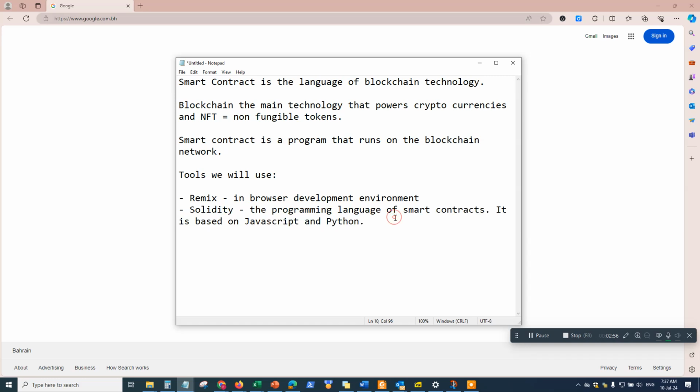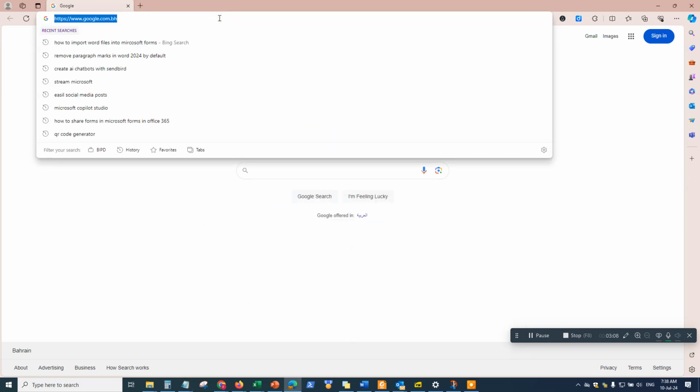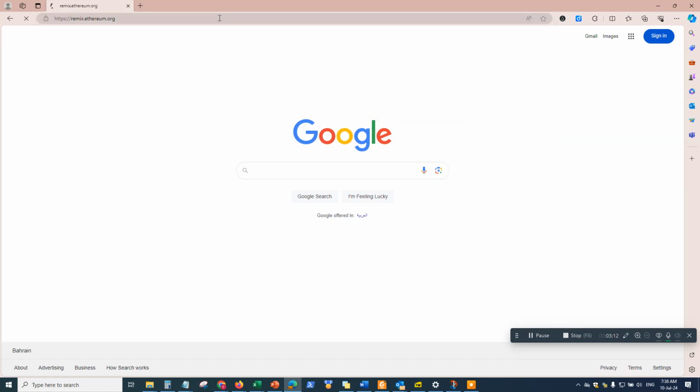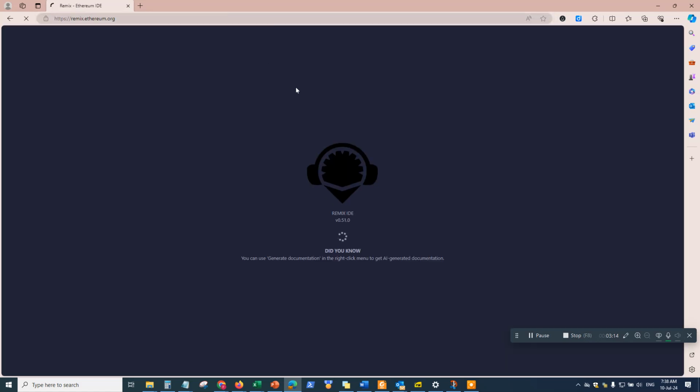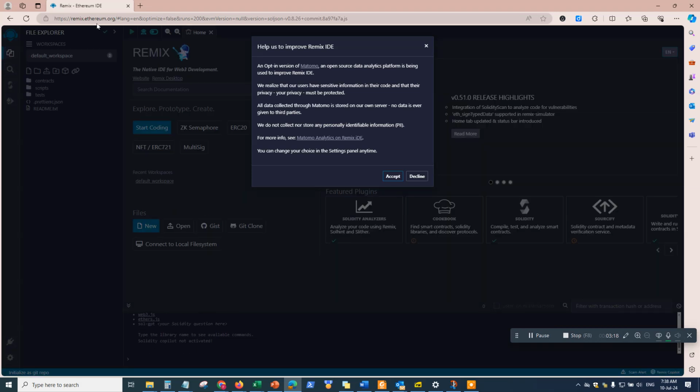All right. So the first step that we're going to do is load up Remix in the browser, and then we'll take it from there. Okay. So first things first, simply go in your browser. I do recommend using Chrome. Go to remix.ethereum.org, and then you'll be able to get the initial page of the Remix programming environment, or the IDE, right, which stands for Integrated Development Environment.